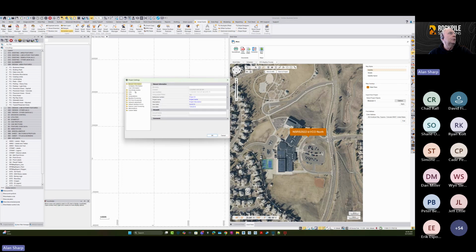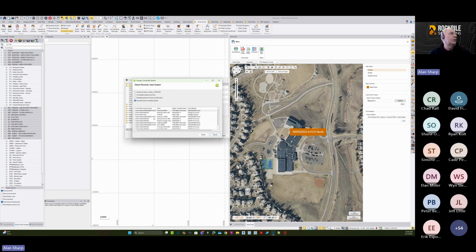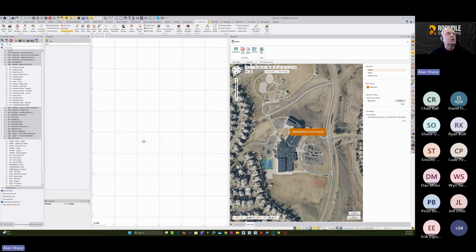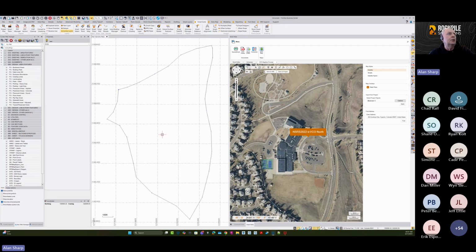I can just come into Coordinate System and then just say I want to change. I'm going to pick Colorado North. So I'm just going to find my Colorado North on my list here. So it says United States, Colorado, this NRSRS 2022 B1. So that's this one. And then say Finish and say OK. So that sets up the coordinate system of the TBC project. Now I've got the line drawn here. I can say save to project, and then zoom extents, and there's the boundary line.